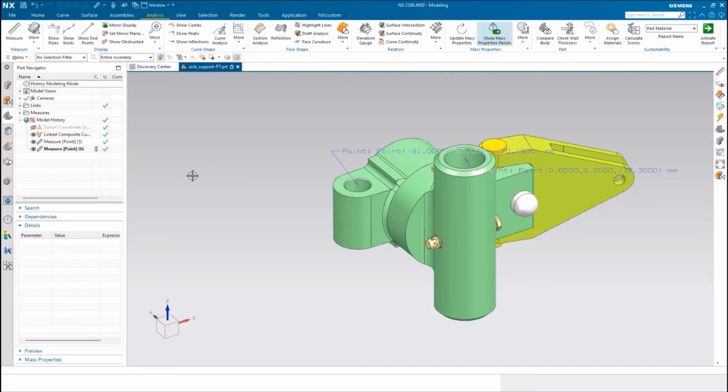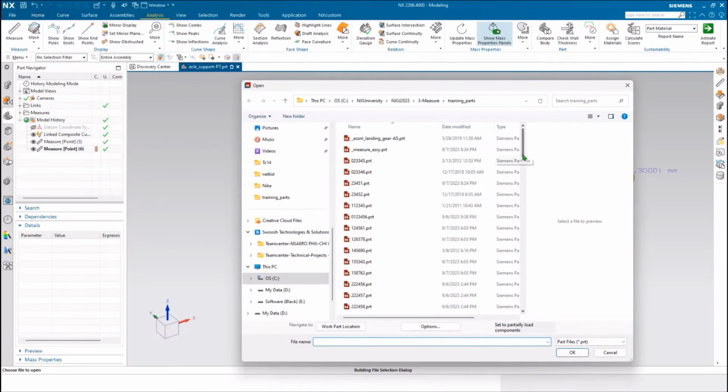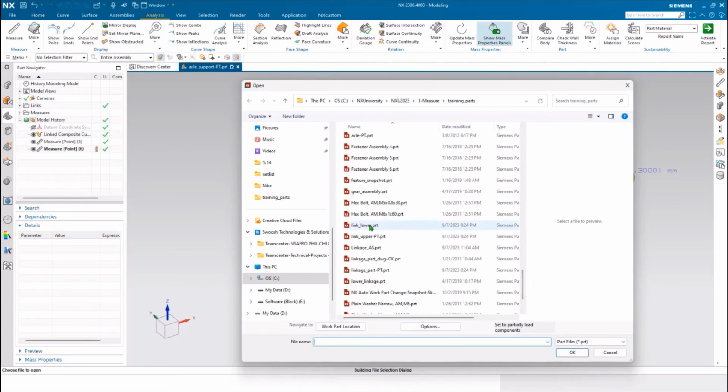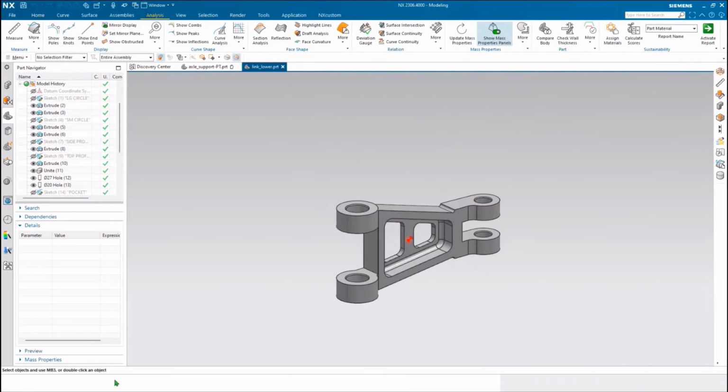So in our second activity, we're going to be taking a look at directional measurements. So to do that, I'm going to open up a part. So let's go and we'll get another part. We're going to get a link lower part. And if you got one of your own parts, you can use that. If you've got a copy of our training parts, you can use that as well.